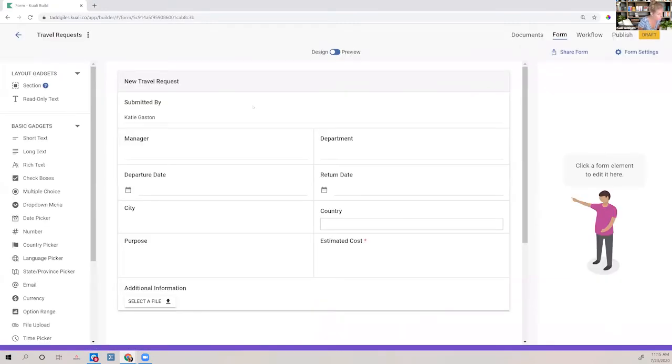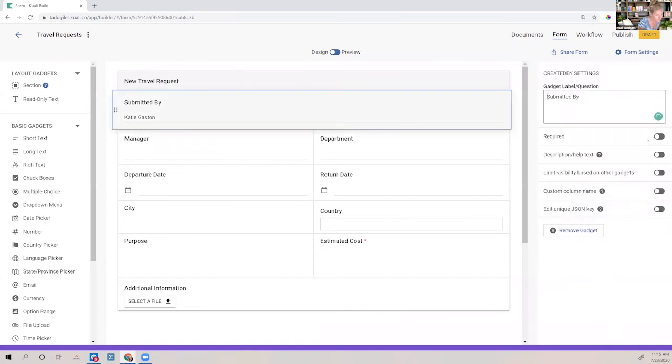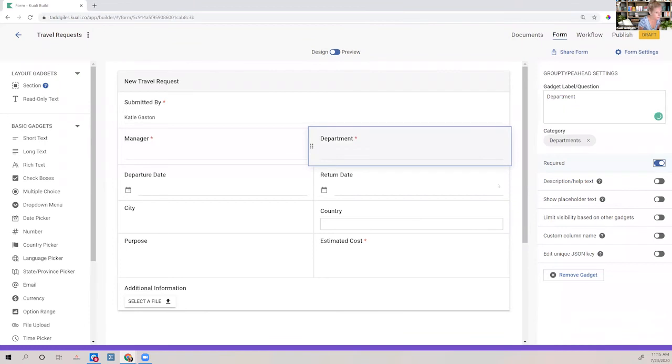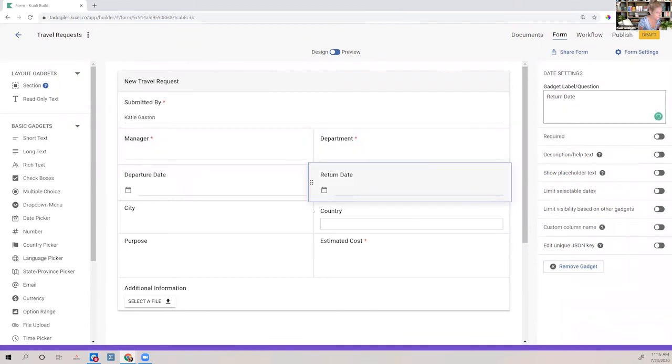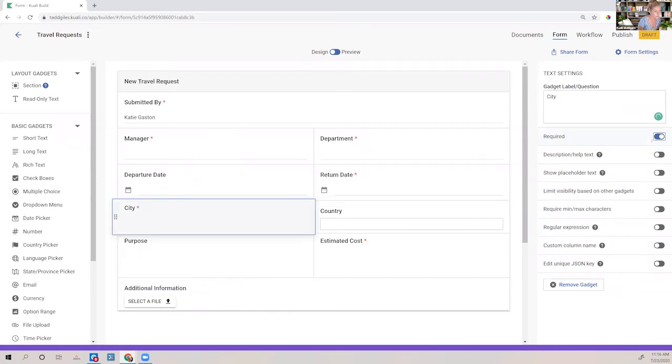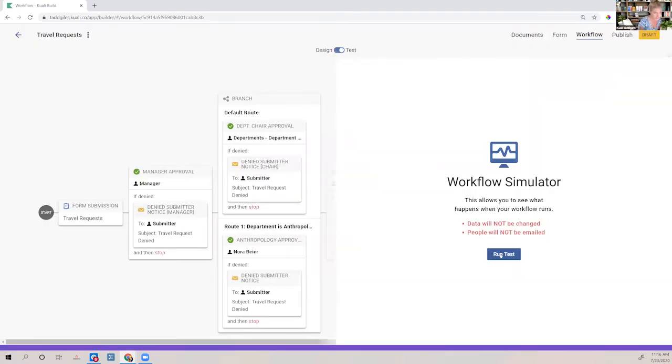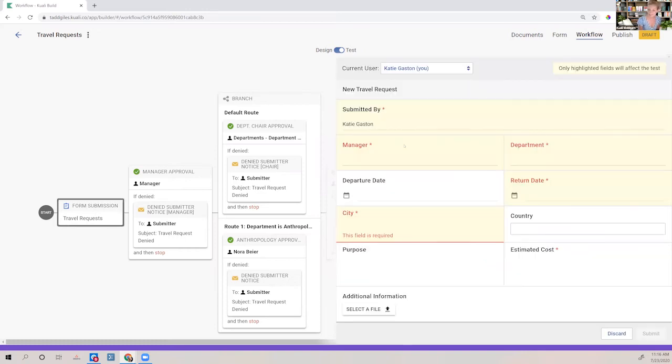So I'm going to go back to my form, and the fields I need to make required are the submitted by field. I need my manager field. I need my department, return date, and city. All right, good to go. Let's go back to our workflow. Going to move it to test again, run test. You see those little ones disappeared, so I fixed that issue.